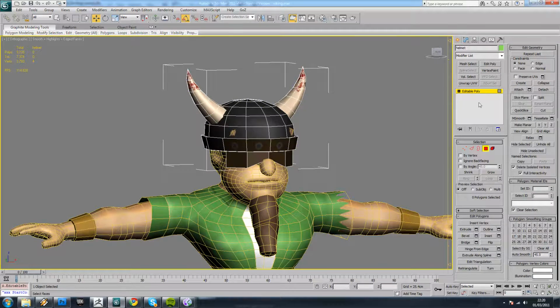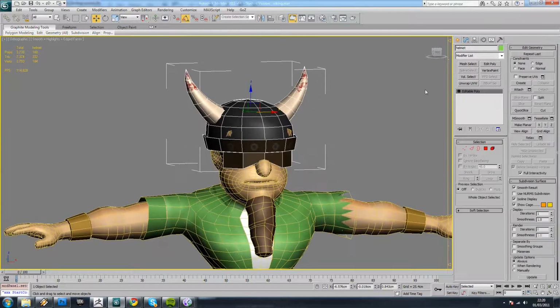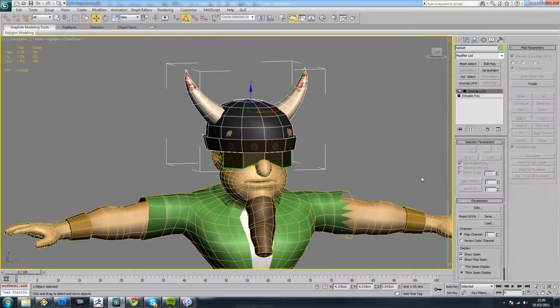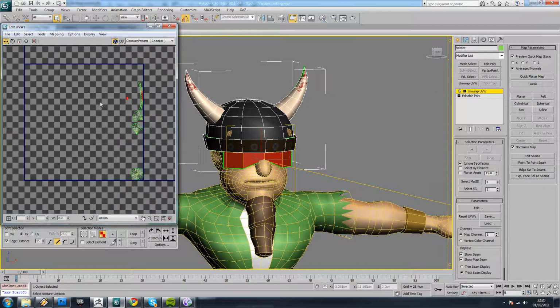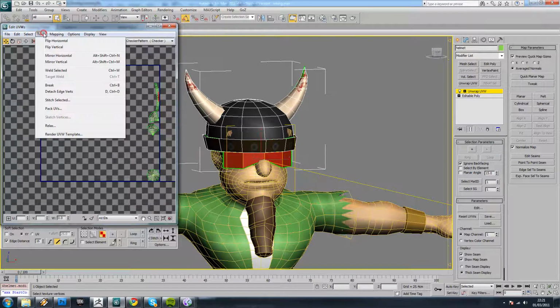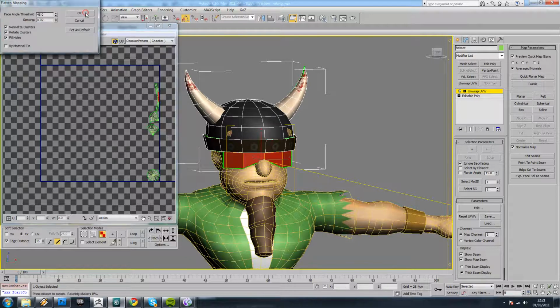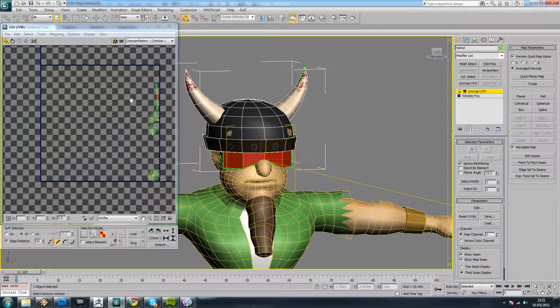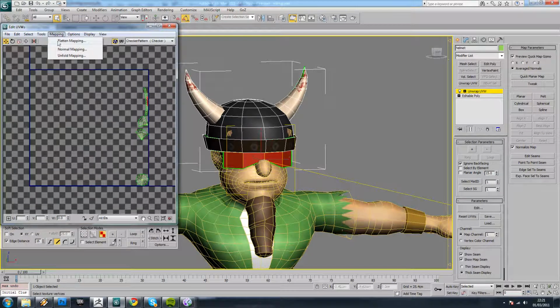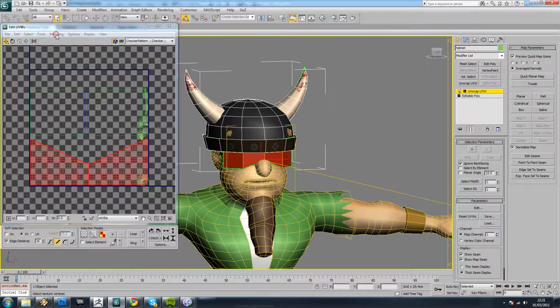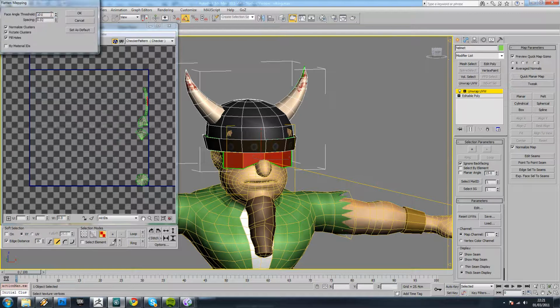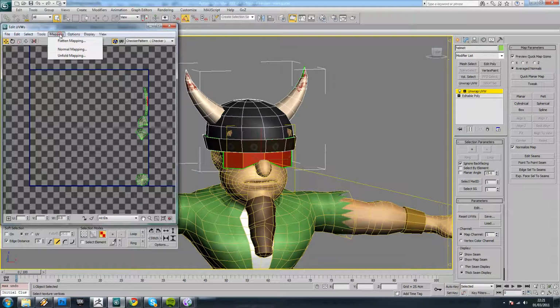Now obviously what we need to do is unwrap that little piece before we apply translucency to it. So just whack an unwrap on it, go to edit and select the four polys here. Let's try going to flat mapping and putting up our threshold. No, no good. So what we'll try then is putting a planar map on it.